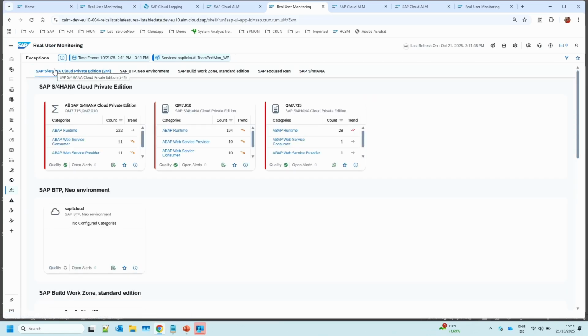Here, for the same systems I have in scope, we display different categories: ABAP runtime errors, web service provider, web service consumer, and OData problems for ABAP systems. For Java and Node.js applications in BTP, we read the log entries. And for SAP Analytics Cloud, there is also something available. For those of you who know integration monitoring and exception monitoring, this is the same UI, a reused component. We just limit it to the end-user related exceptions here in real user monitoring.